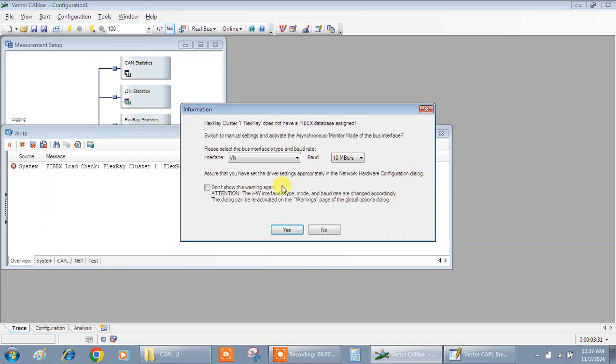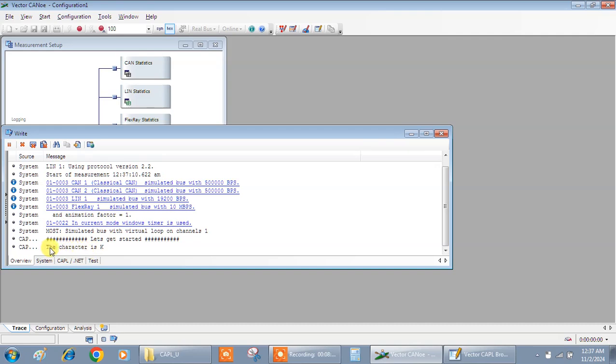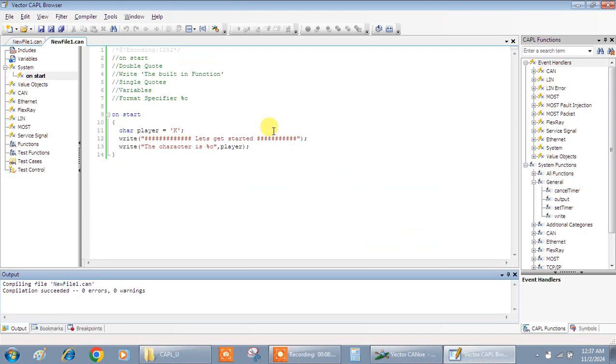Stop it. Yes, the character is K. Let's get started. The character is K. Both have been printed. Now, if I want to print the number, yes, we can do. The format specifier for the integer is percentage D. All right. So I'll just give the same. The jersey number is. I'm not going to use 18, I'm just going to use 7, all right?